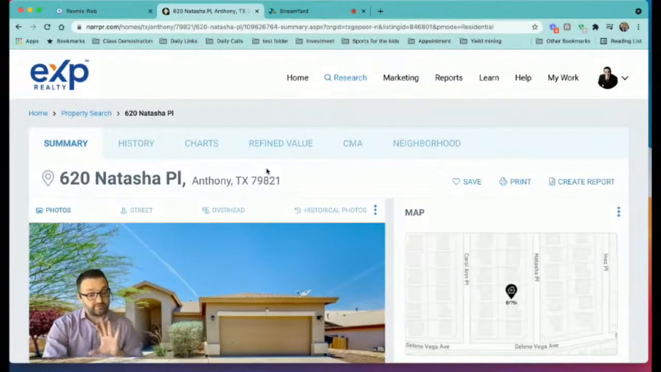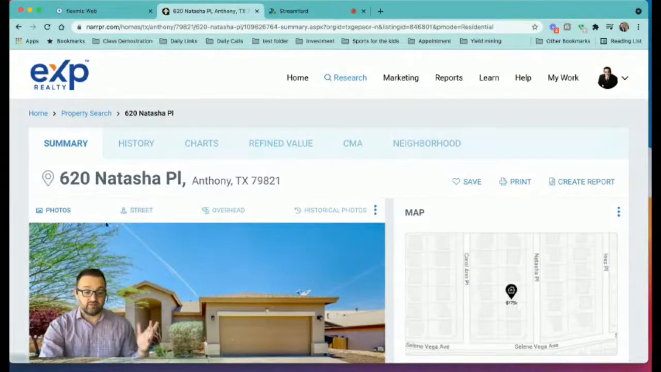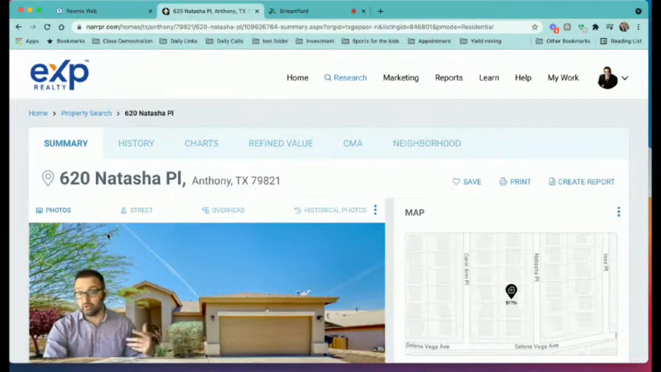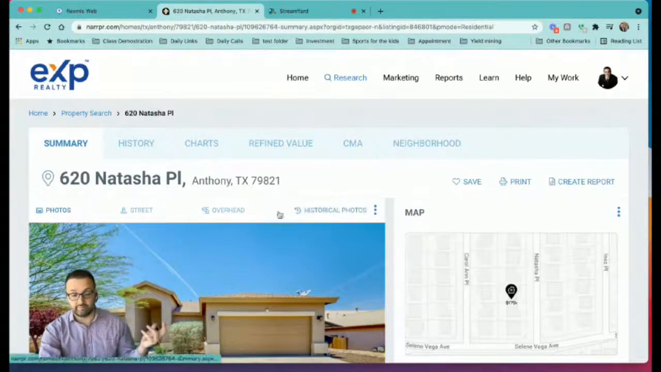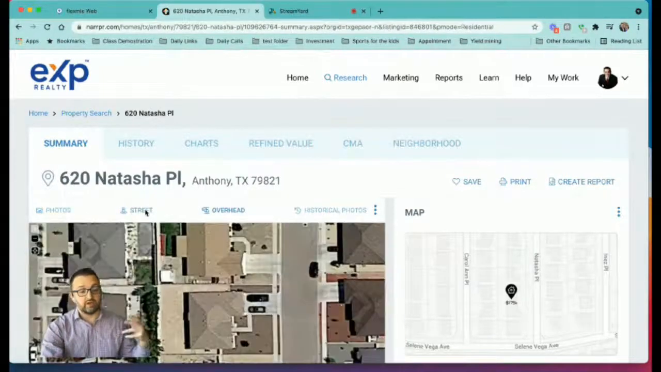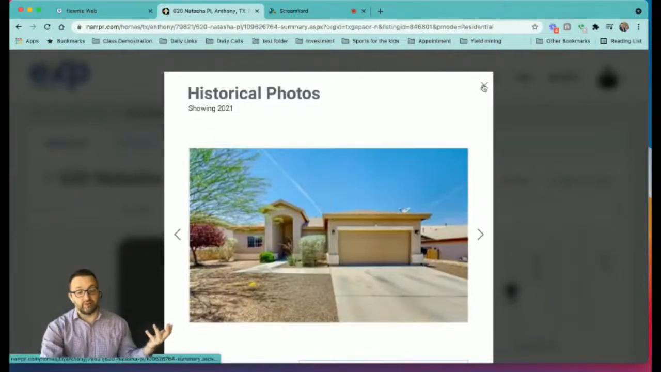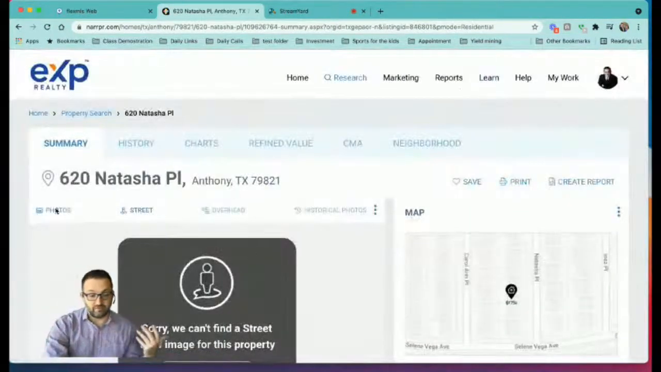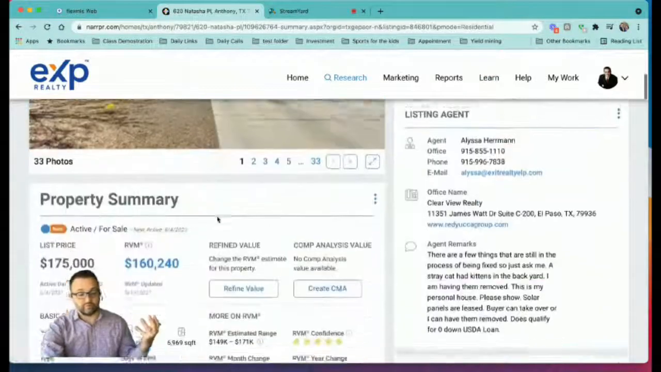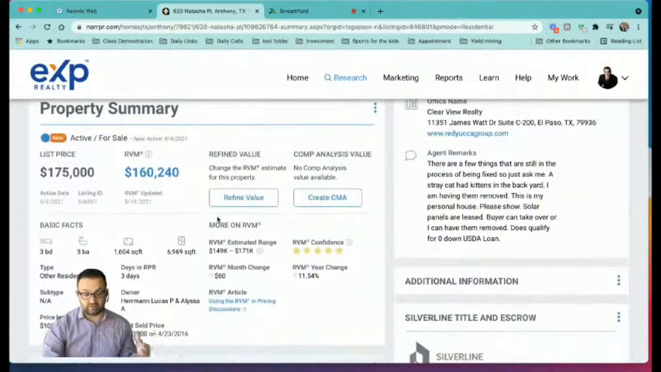First things first, we want to examine this as a whole. We have our address, some photos drawn directly from the MLS, and other information like overhead photos, street photos, and some history if the listing has previously been in the MLS. Once we have those details, I'm going to scroll down to this section, because this is where we'll be working with a lot of our details. The first part is our list price.